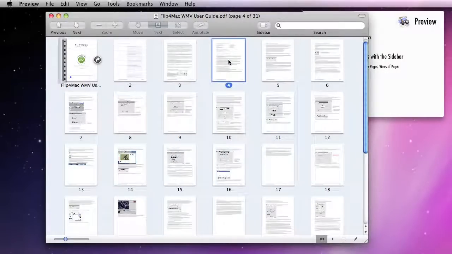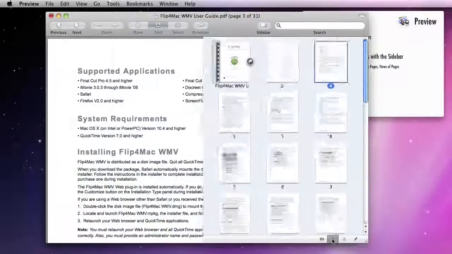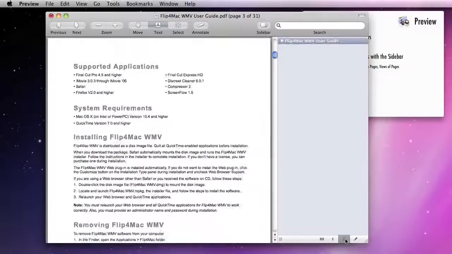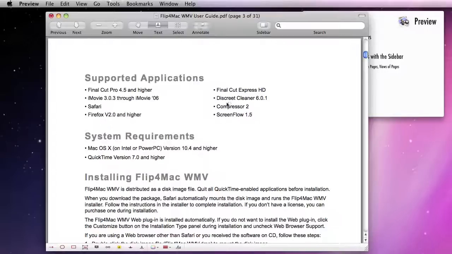One of the cool things you can do with this is you can actually move pages around and reorder them, both in the contact sheet view and in the thumbnails. And that comes from using a sidebar. So it gives you a variety of things, and I'll also show you real quickly the annotation feature with Preview as it deals with a PDF.